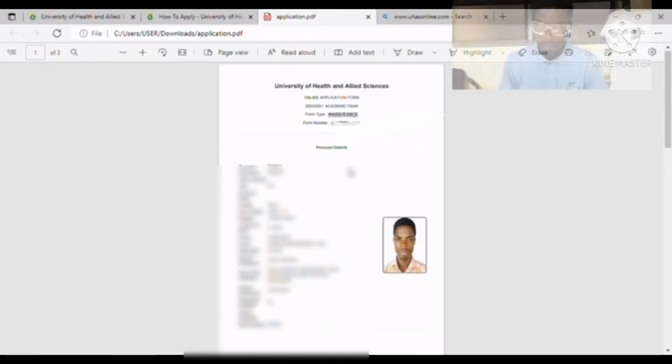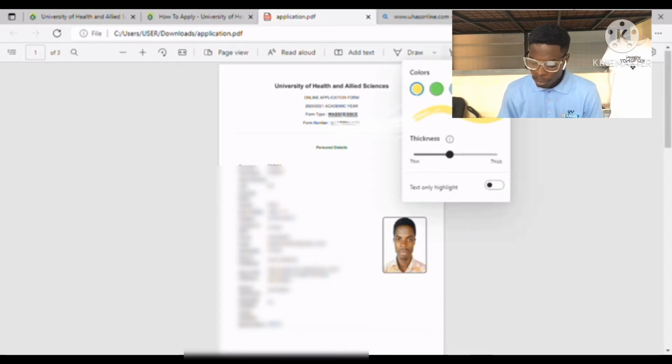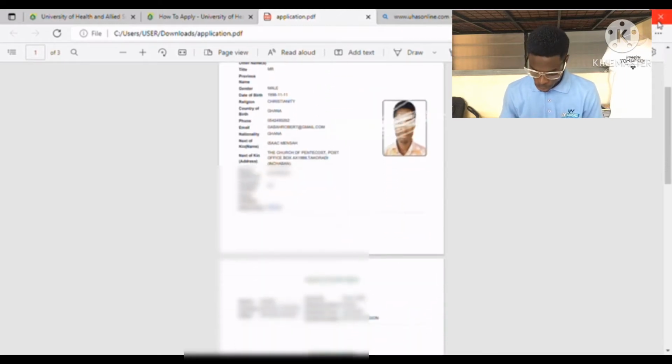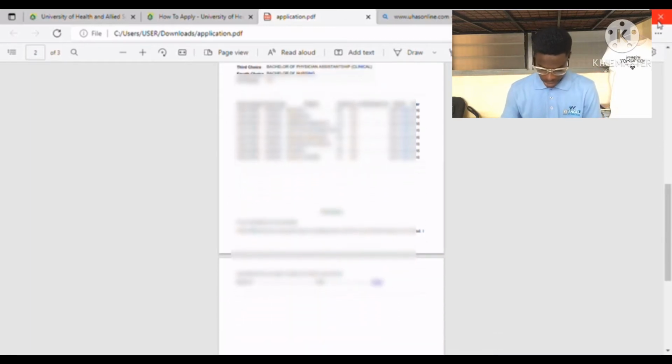So this is how the preview page looks like. When you get to the preview page, you go through everything that is here. You check your personal details to make sure the information is correct. When you are done, you go to the next page, which is the guardian and the address, and then the next page, which is the program and the grades. You make sure that everything is correct.